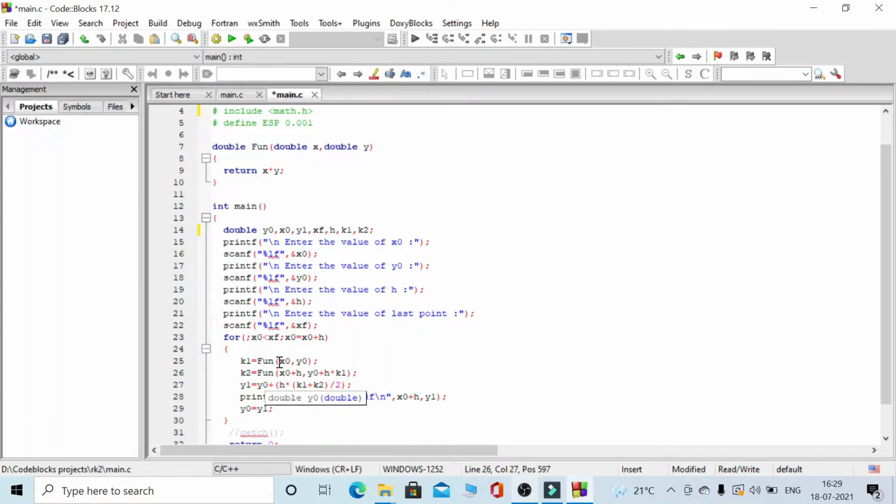k2. So you can see here k1 and k2 are calculated by calling the function of x0 comma y0 and stored in k1, and k2 is calculated by calling the function x0 plus h comma y0 plus h into k1 and stored in k2. So we have to initialize k1, k2, y0, y1, x0. So here you can see the y0, x1, y1, xf, h, k1 and k2 to be initialized.